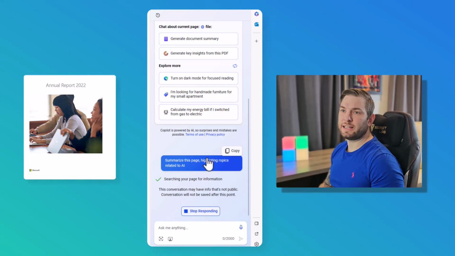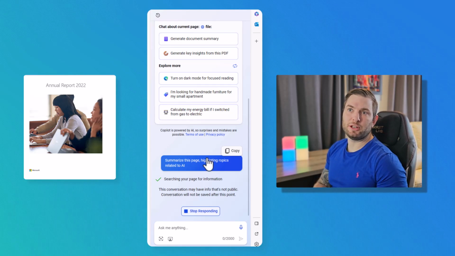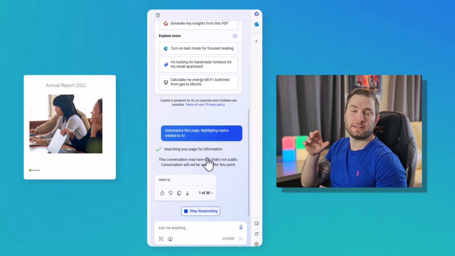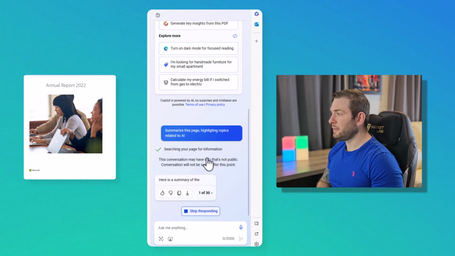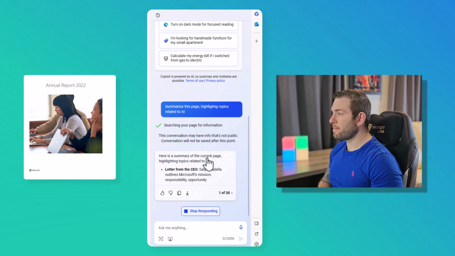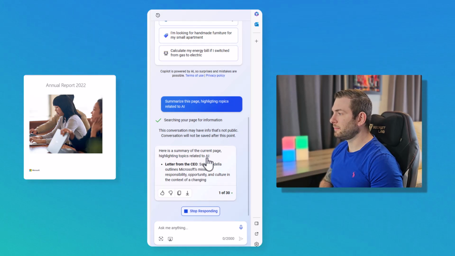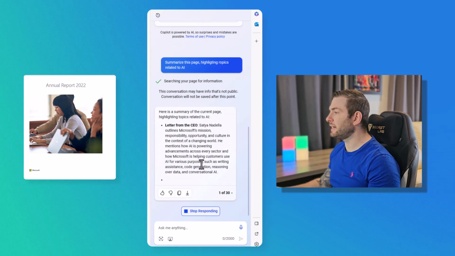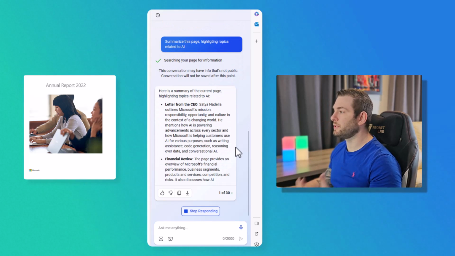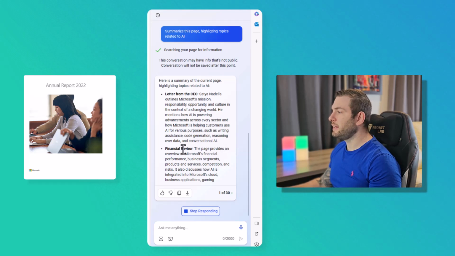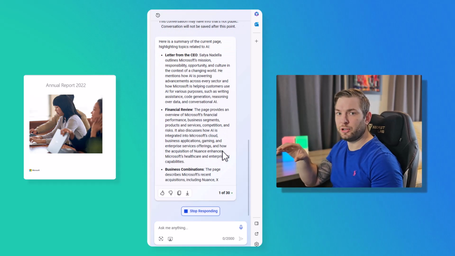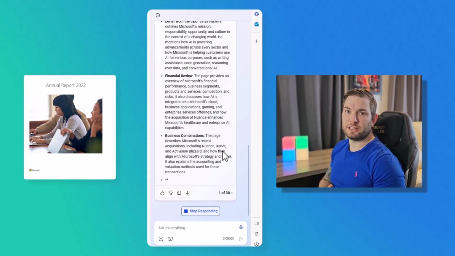Now we'll go through the same process, but instead of giving me a general summarization of the document, it will really focus on where it talks about AI. There we go. Again, there's a letter from the CEO, so how AI is powering advancements across every sector and how Microsoft is helping customers use AI for various purposes. Then it will go through all the different parts and will really highlight for you those AI mentions in the text.